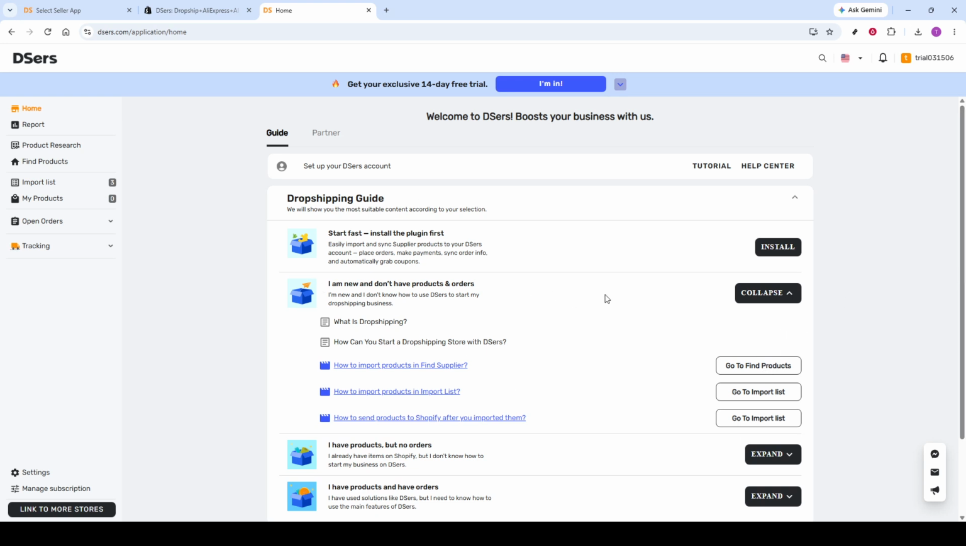Once your accounts are connected, the next step is importing products. One option is to install the Dsers Chrome extension, which makes it easier to import products directly while you browse. Another option is to use the Find Suppliers feature inside the Dsers dashboard. This lets you search for products by keyword or even by image, which can be very useful if you're trying to locate trending items or similar alternatives. When you find a product you want to sell, click Add to Import List to save it for review.